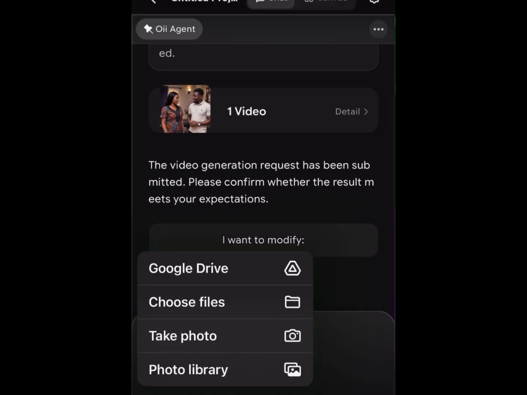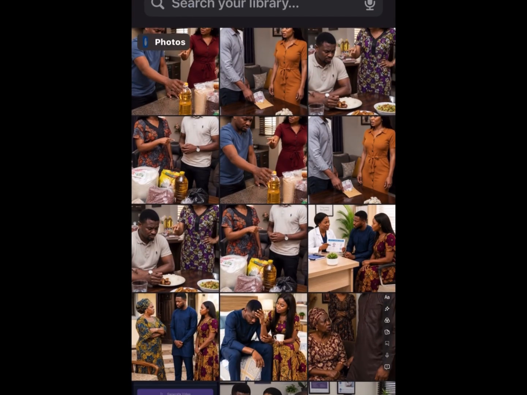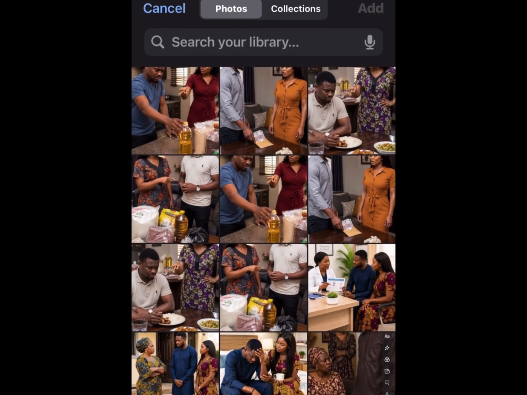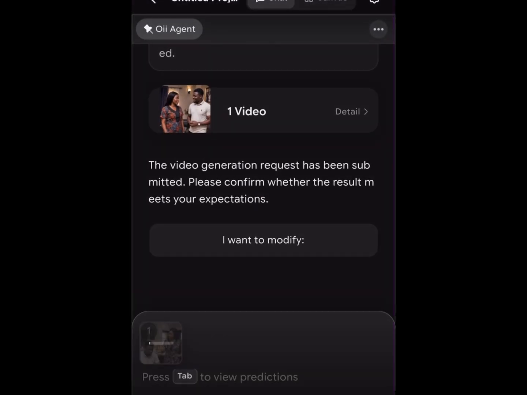So I click on choose, click on photo library. I'm going to click on image. I click on add. So I'll wait for my image to upload.